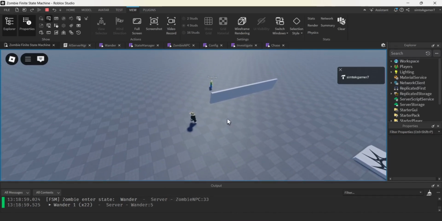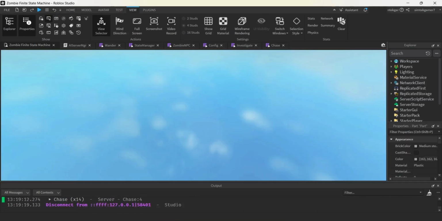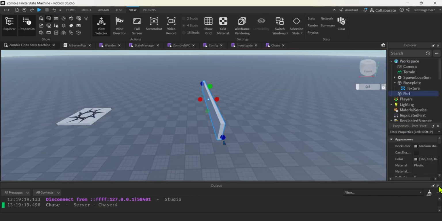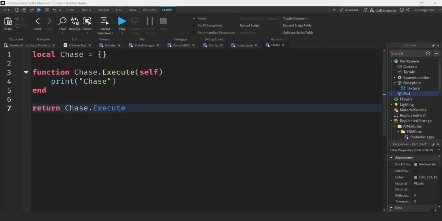If he sees us, he's going to go into chase, which means he's not going to do anything. Right? There he is. He's chasing. He's not doing anything. Let's go ahead and do our chase now. Let's turn this off. Maybe get rid of the output window. Let's go over to chase.